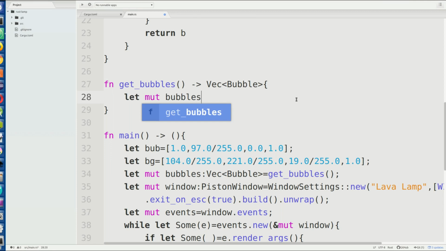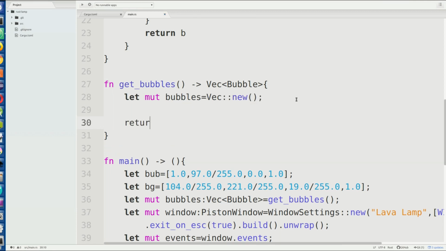So we're going to create bubbles, and let's see, I think it can infer the type of bubbles. I don't need to put that there. Actually, I don't even need return. This is Rust, what am I even doing?